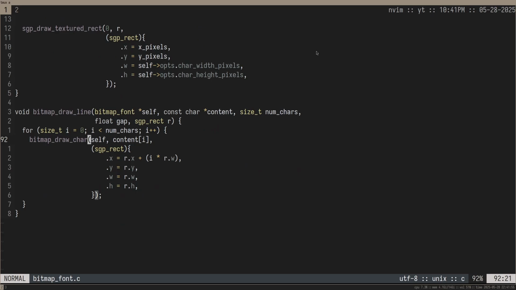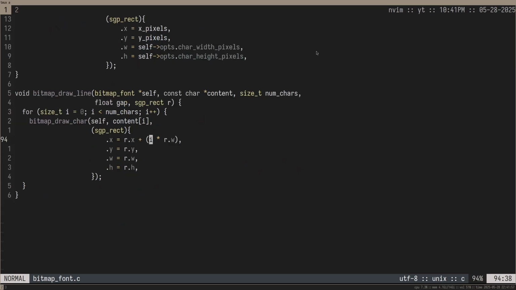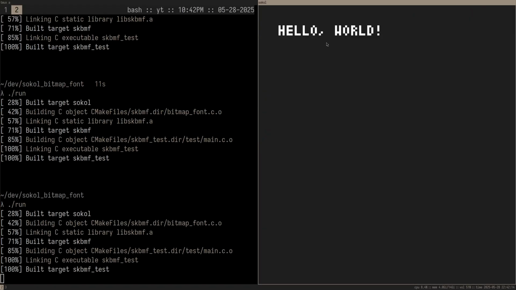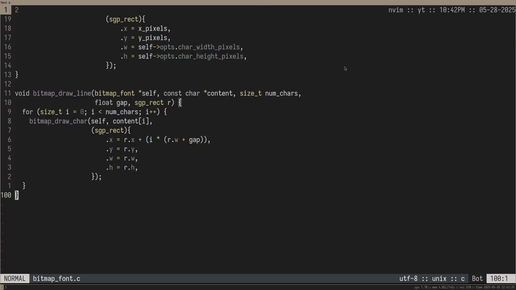Oh, I also have to actually apply that gap, which I totally forgot about. So it should be r.w, and then to wrap that in parentheses, plus the gap. So just plus gap like this, and that should add the gap into consideration with the math. And there you go. We now have a nice pretty gap here. Okay, so that's bitmap draw line, but what about drawing multiple lines? So why don't we do that here?